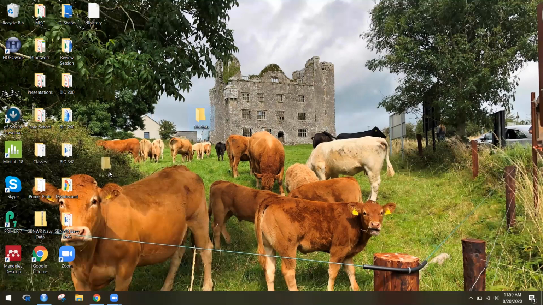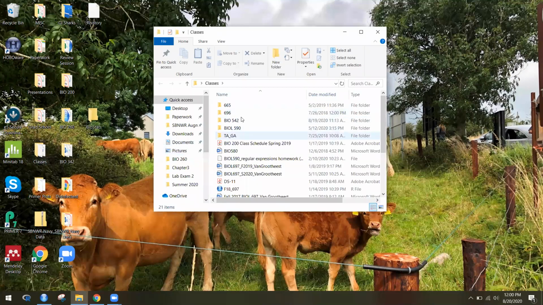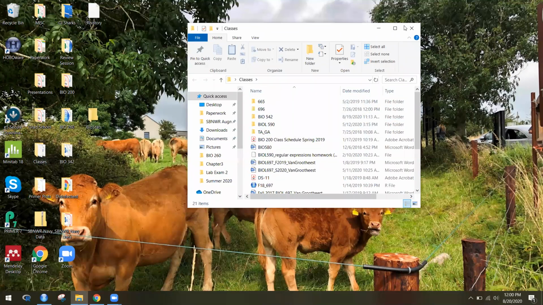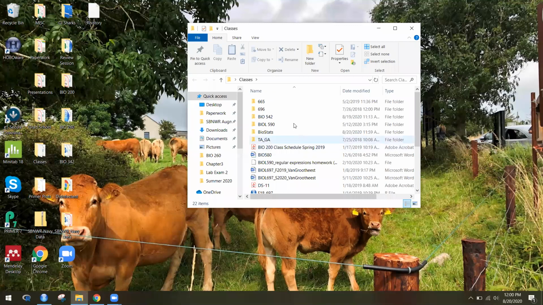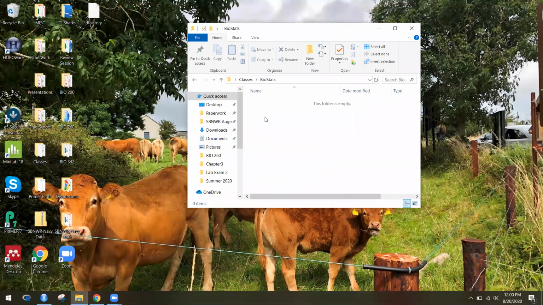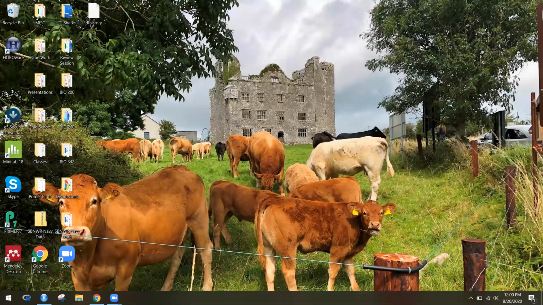And then you can move this anywhere you want. So say that you actually want to put this into a folder called Classes. I have a folder called Classes. These are all of the classes that I've taken at CSULB. So maybe I want that folder to go into Classes. So I'm just going to click and drag it into my Classes folder. And there it goes. So then when I open up my Classes folder, there's my Biostats folder. And this is where you want to save everything, right? So I'm going to exit that out.